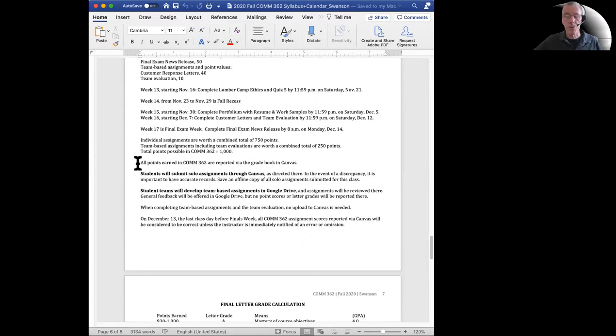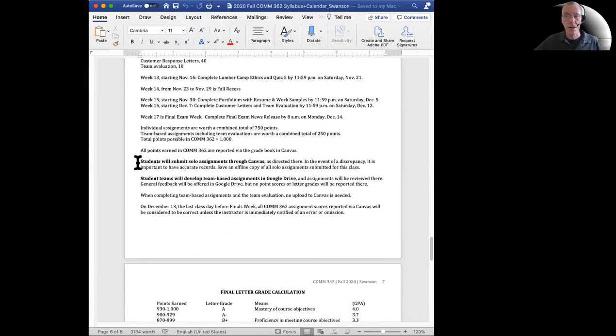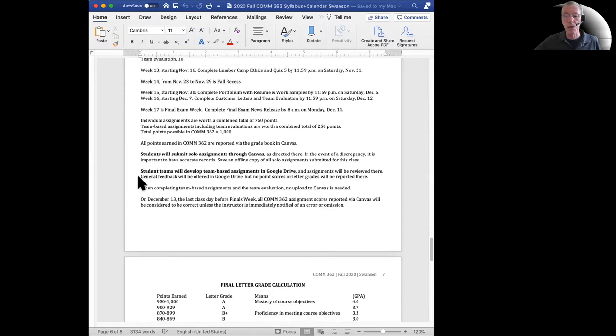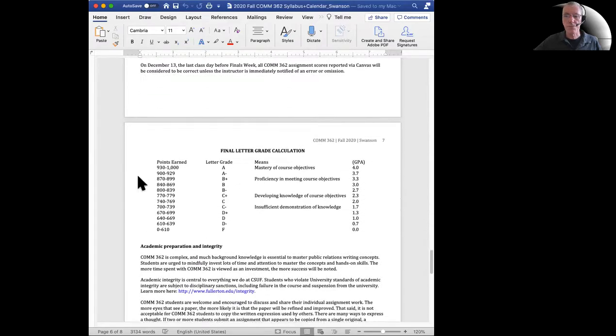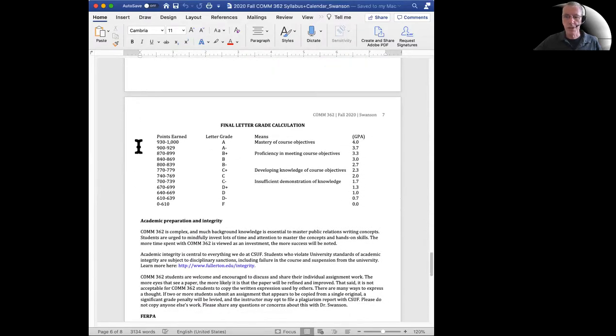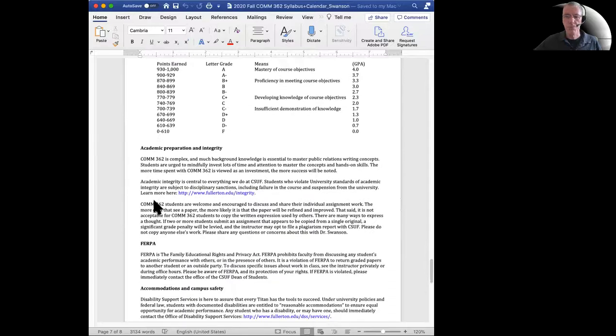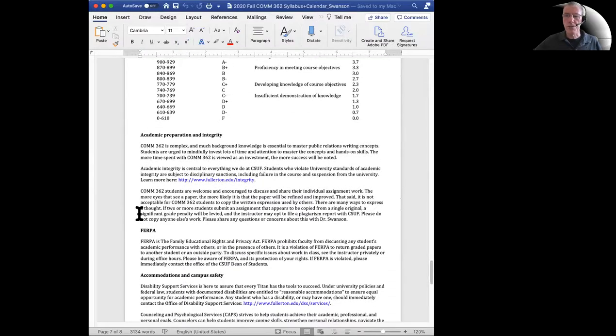All the points will be recorded in the Canvas gradebook. All the assignments will be submitted through Canvas. You will develop team-based assignments in Google Drive. Each team will have a folder in Google Drive where you will do your work. Here's the final letter grade calculation. And here's the boilerplate stuff that we include in syllabi, academic preparation and integrity.